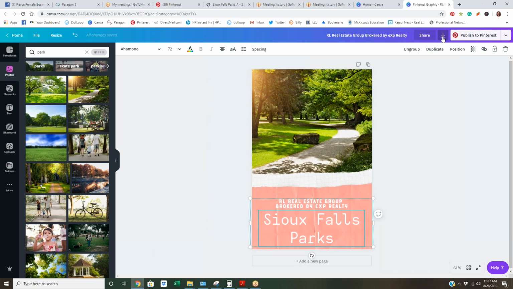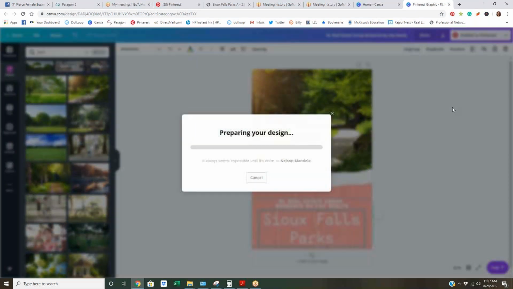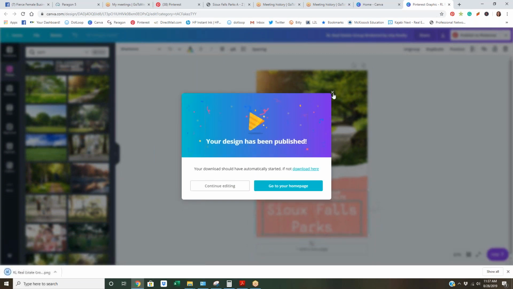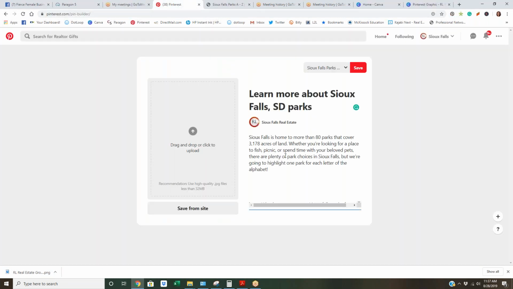So then what I'm going to do is click the down arrow here to download the image, and it's going to download into a PNG file, which is perfect for uploading to social media. And then you can see that right here is my PNG file that just downloaded in the bottom left-hand corner of the screen. So then, you guys, we're going to go back to Pinterest, and then I'm going to simply grab this file in the bottom left-hand corner, and I'm going to drag and drop.